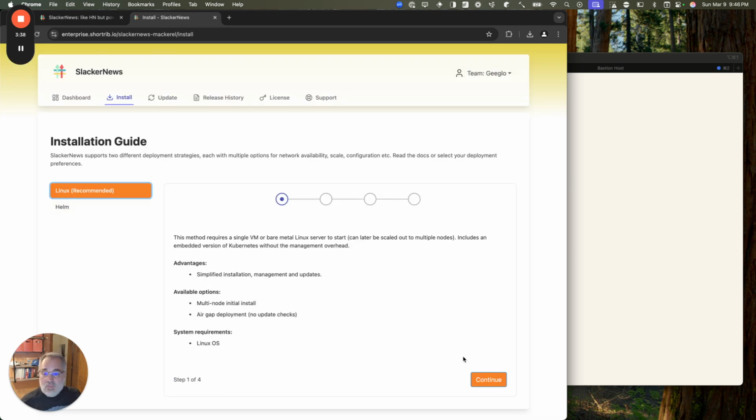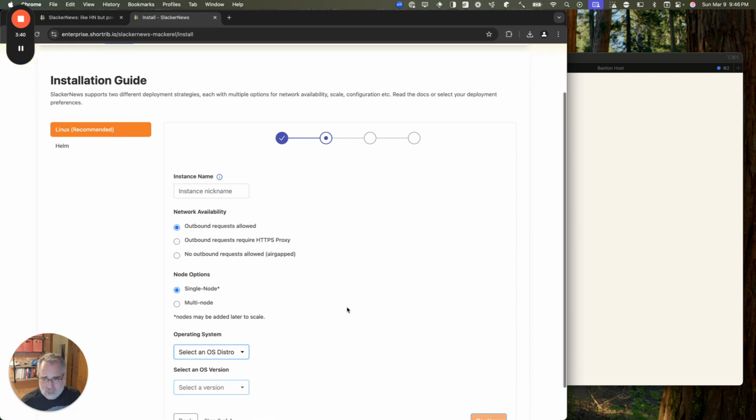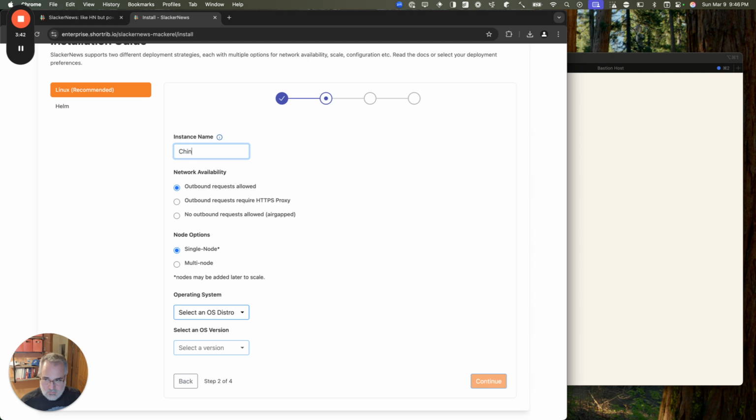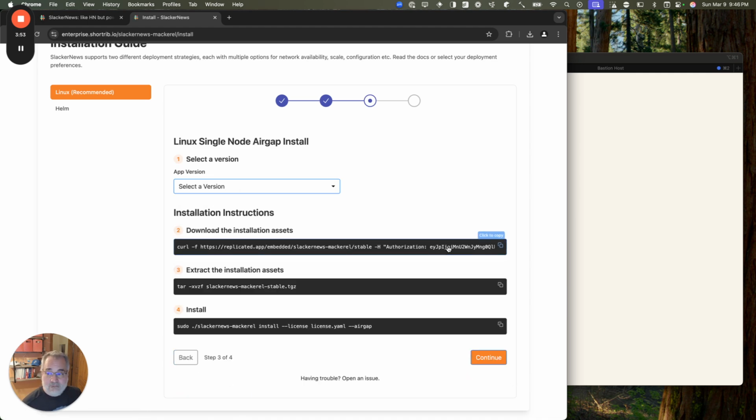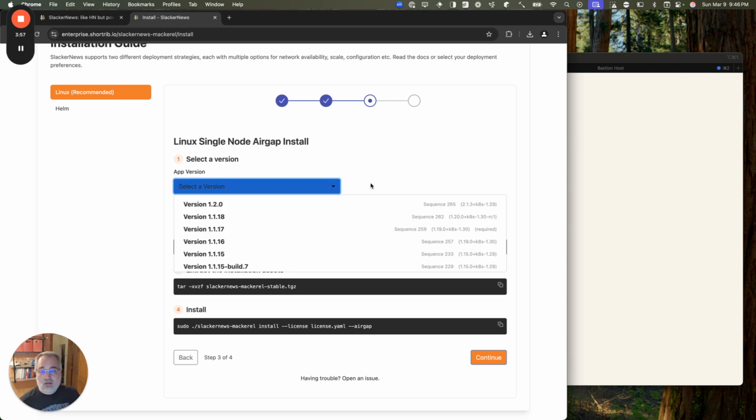Same thing with the embedded cluster install. They can walk through, they can nickname their instance. They can say that it's, in this case, air-gapped and single node, and it's running Ubuntu, and it's Ubuntu 22.04, and it's going to give them the install instructions. They can pick which version to get the install instructions for.